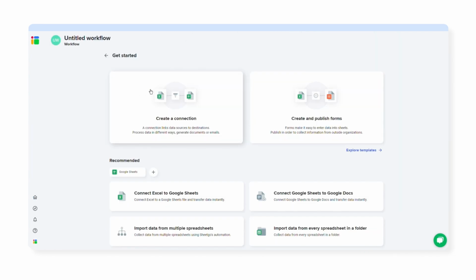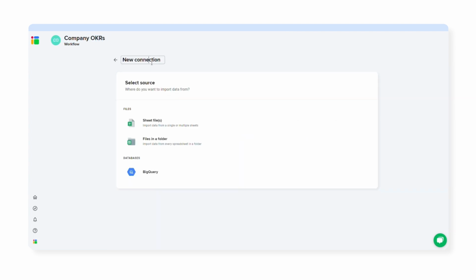Click New Workflow and give it a name at the top of the screen. I'll name it Company OKRs. Then click Create a Connection to create the first connection of the workflow. First, I need to select my source files. When you create a connection, you need a data source and a destination. In this example, I'll transfer data from my 6 source files to a Google Sheets file.